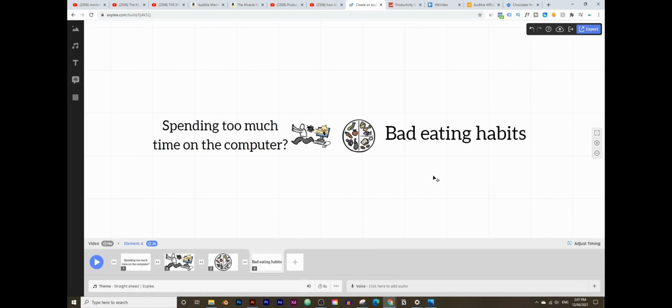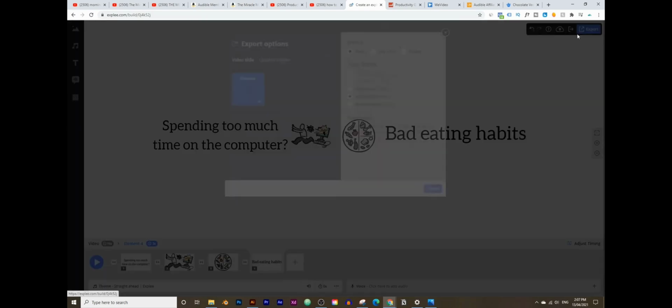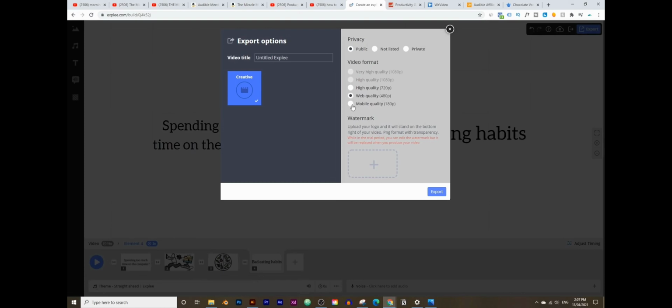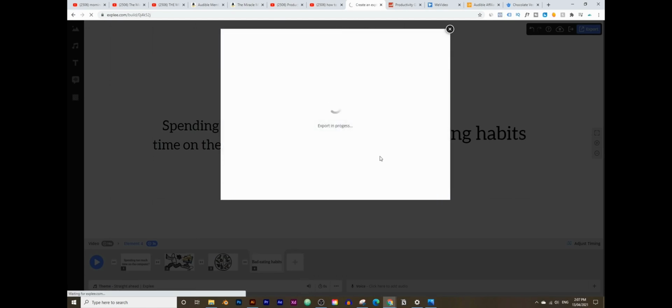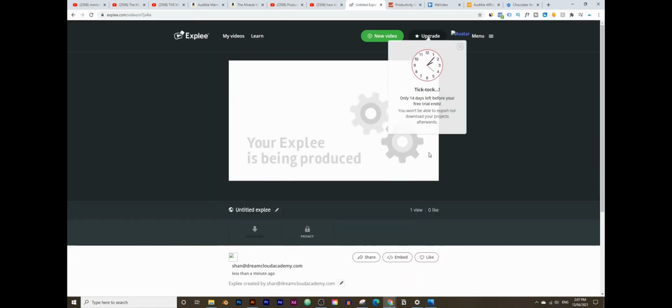So if you do want to put in a voiceover, you have to export the video, and I would export it in the highest quality possible, which is 720p, and I'll click on export. So now it's going to start exporting the video. While this is exporting, I'm just going to show you that quick trick that you can use to sign up for free accounts, as many free accounts as you want.